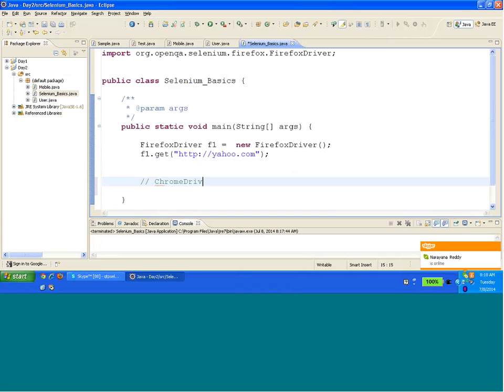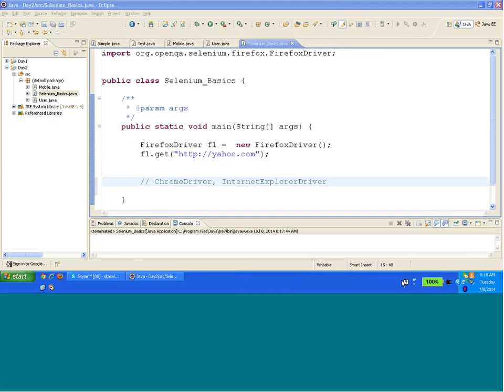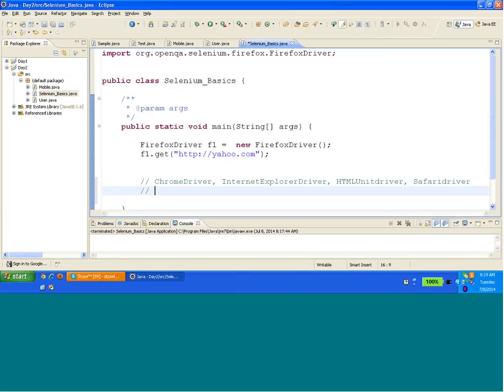and I'll tell you, Chromedriver. For Internet Explorer, there is a class known as Internet Explorer Driver. Fine, and there are other drivers as well, like Htmlunit Driver, Safari Driver. Right. There is a driver class known as Remote WebDriver.